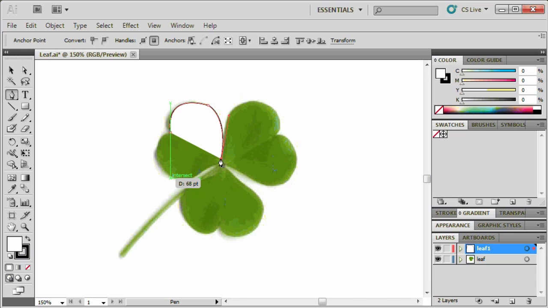Let's move on to trace the rest of the leaf. Create an anchor point. Then drag the mouse in order to create a curved segment outlining the leaf. Click on the anchor point to remove the direction handle. Then finish by clicking on our first anchor point. Then dragging the mouse until it outlines the rest of the leaf.